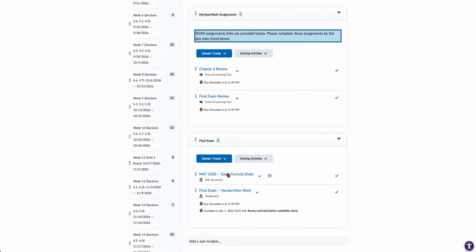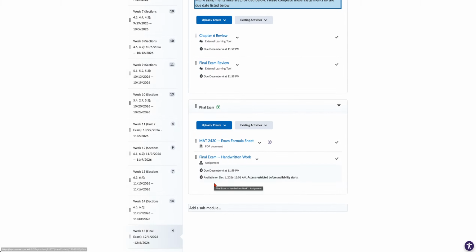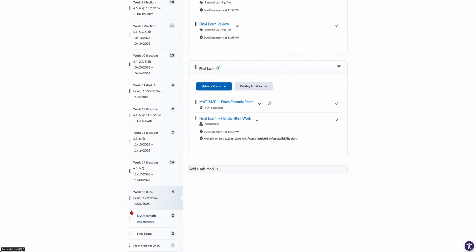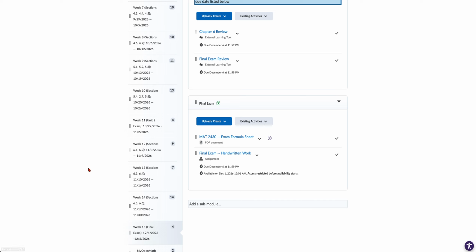We have the MyOpenMath review assignment. We have the formula sheet that you can view, but then it'll be given to you during the exam digitally. You have the folder for exam work, and clicking here will take you right into the place where you can submit your work.